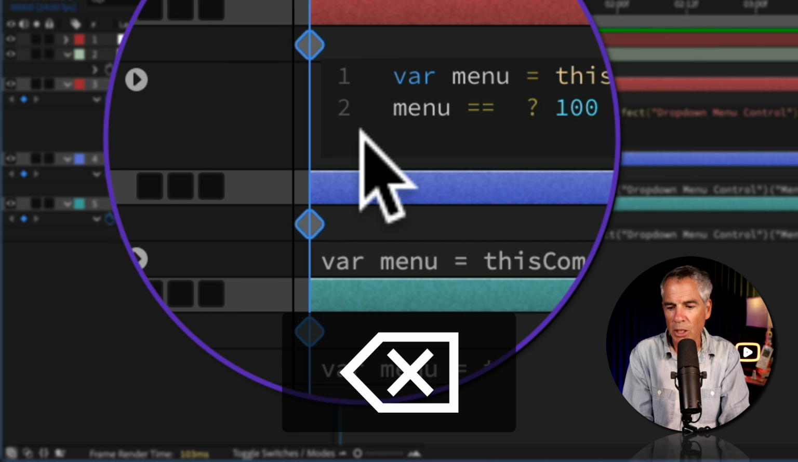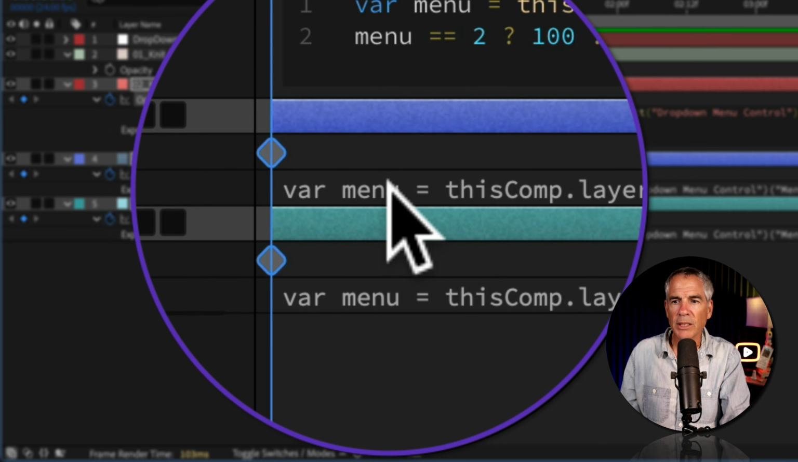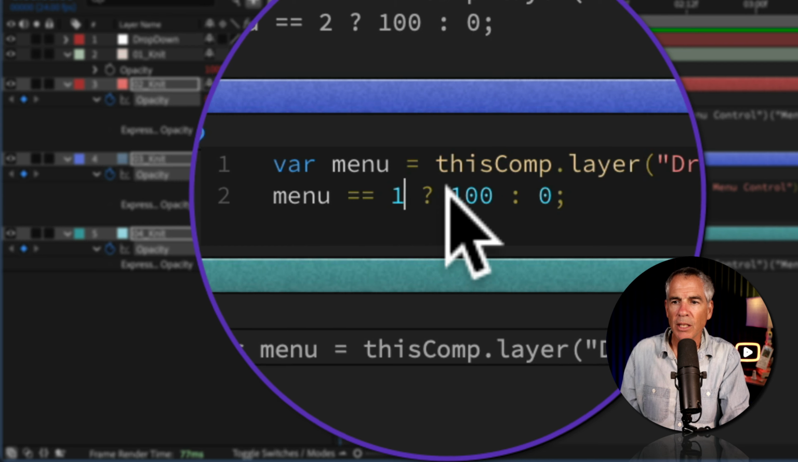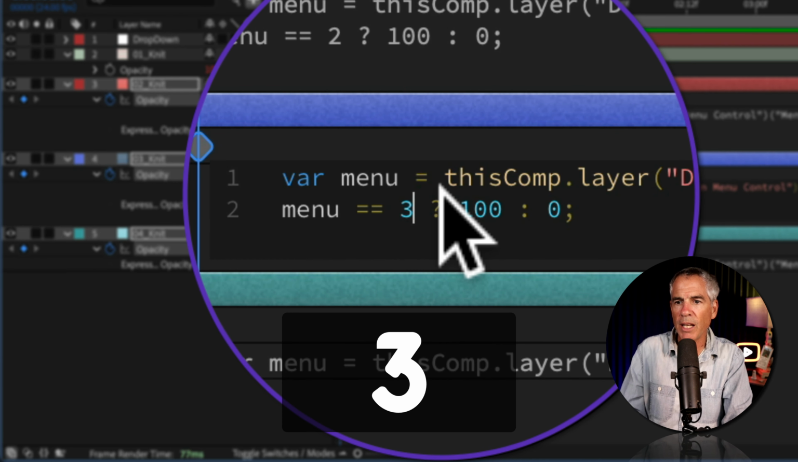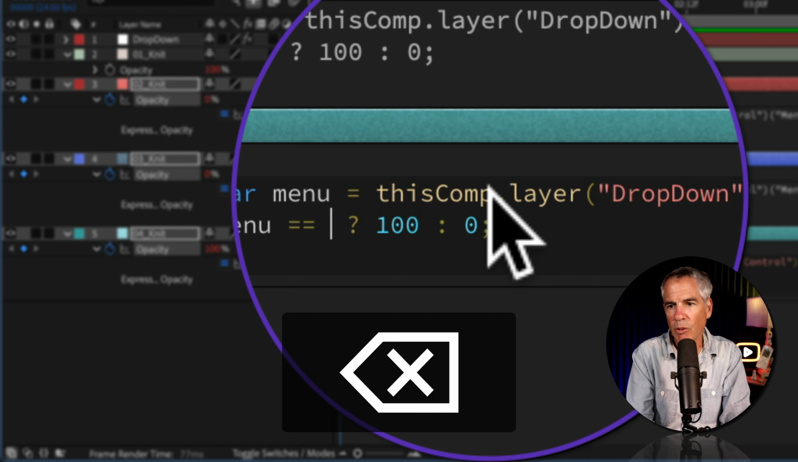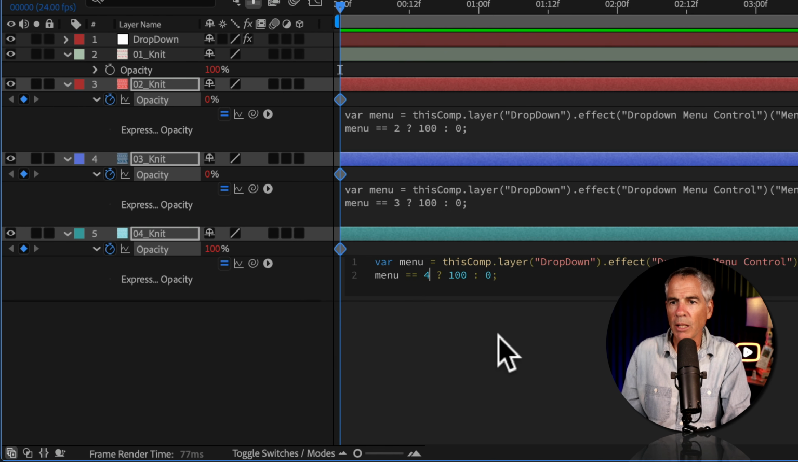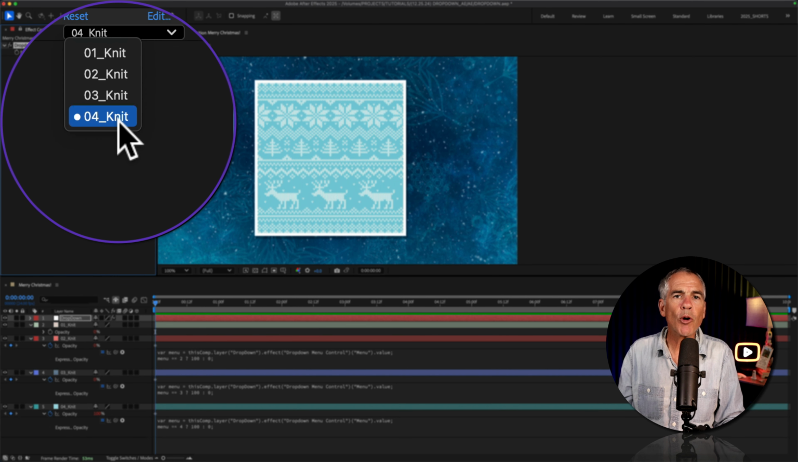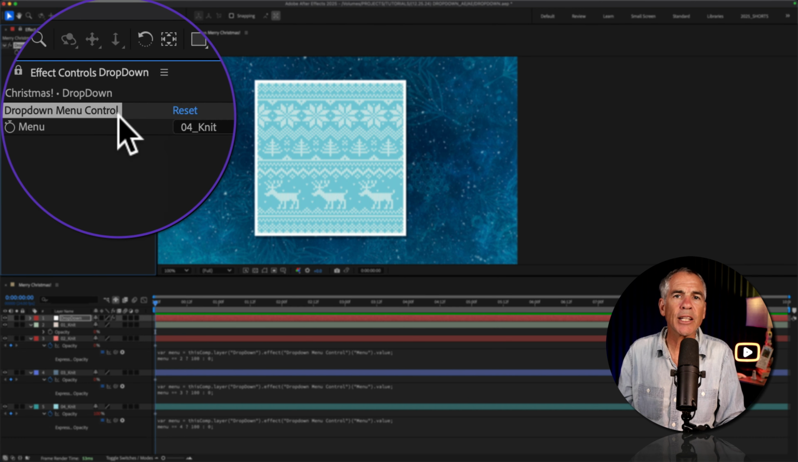I'll change this one to 2. I'll go to the second one, I'll click in the expression, change it from 1 to 3, and go to the last one and change it from 1 to 4. I'll click away. So 04 nit is currently selected in the drop-down menu.